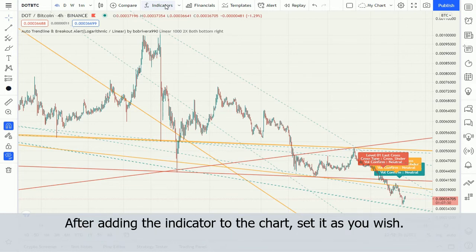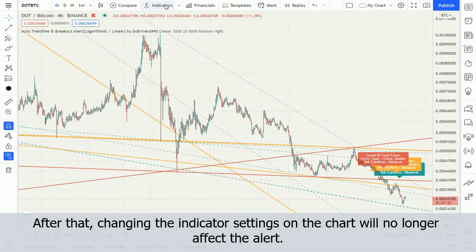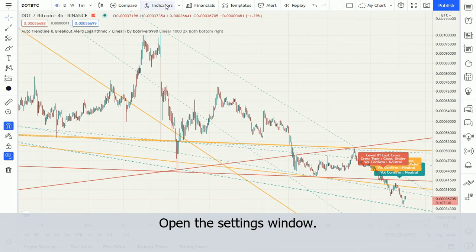After adding the indicator to the chart, set it as you wish. Note that by creating an alert, an instance of the indicator, with all your settings, will be activated on the site's server and alerts will be triggered by it. After that, changing the indicator settings on the chart will no longer affect the alert. Open the Settings window.